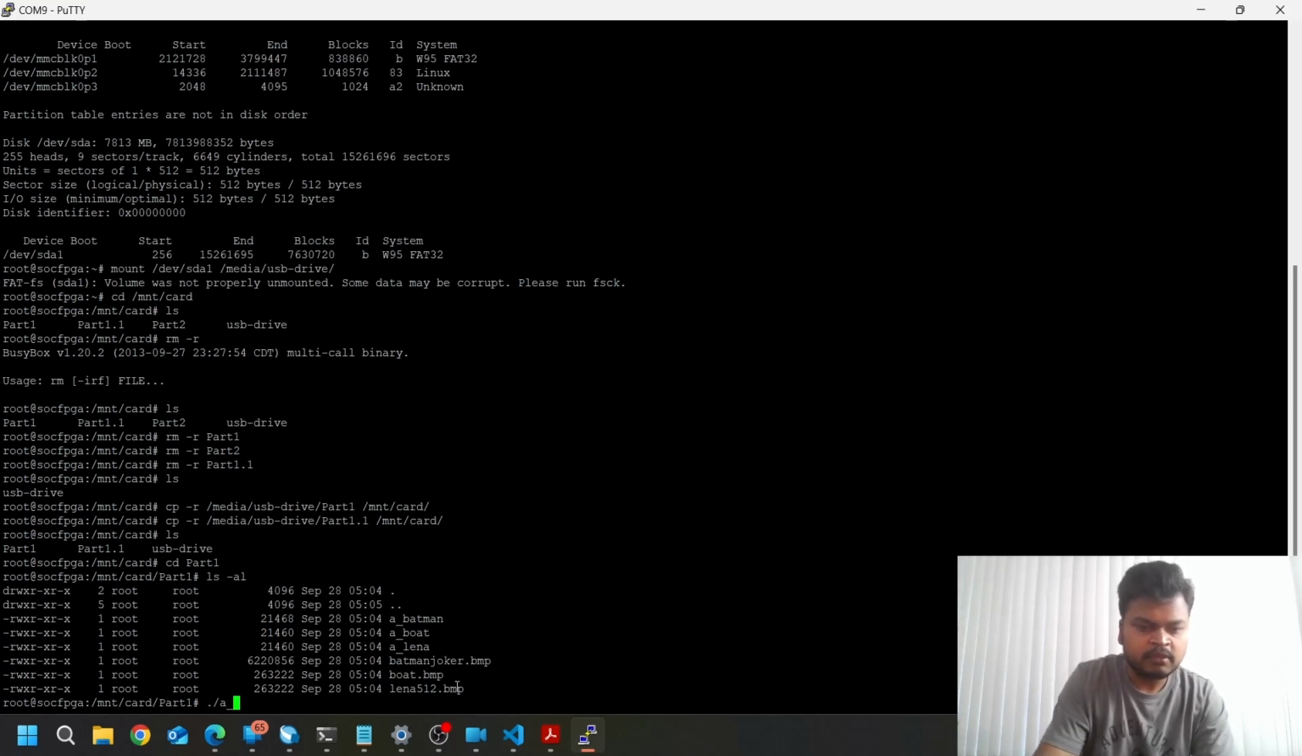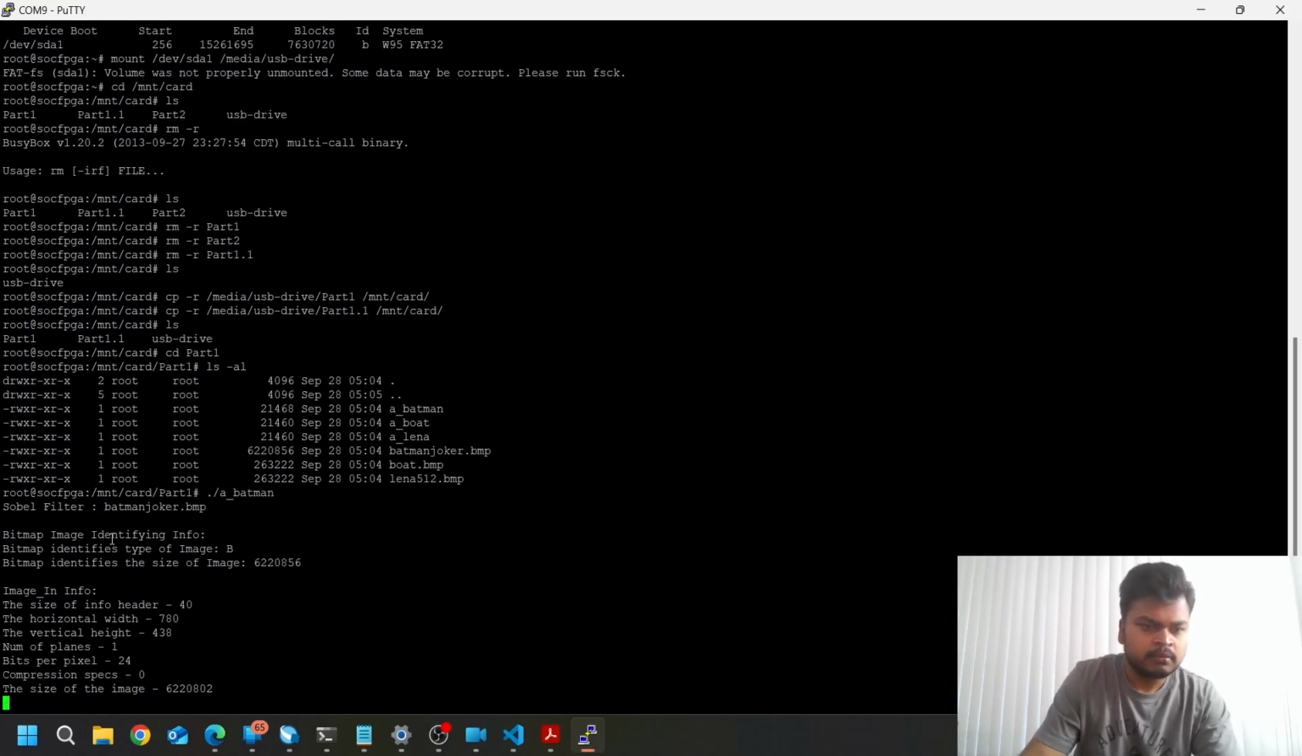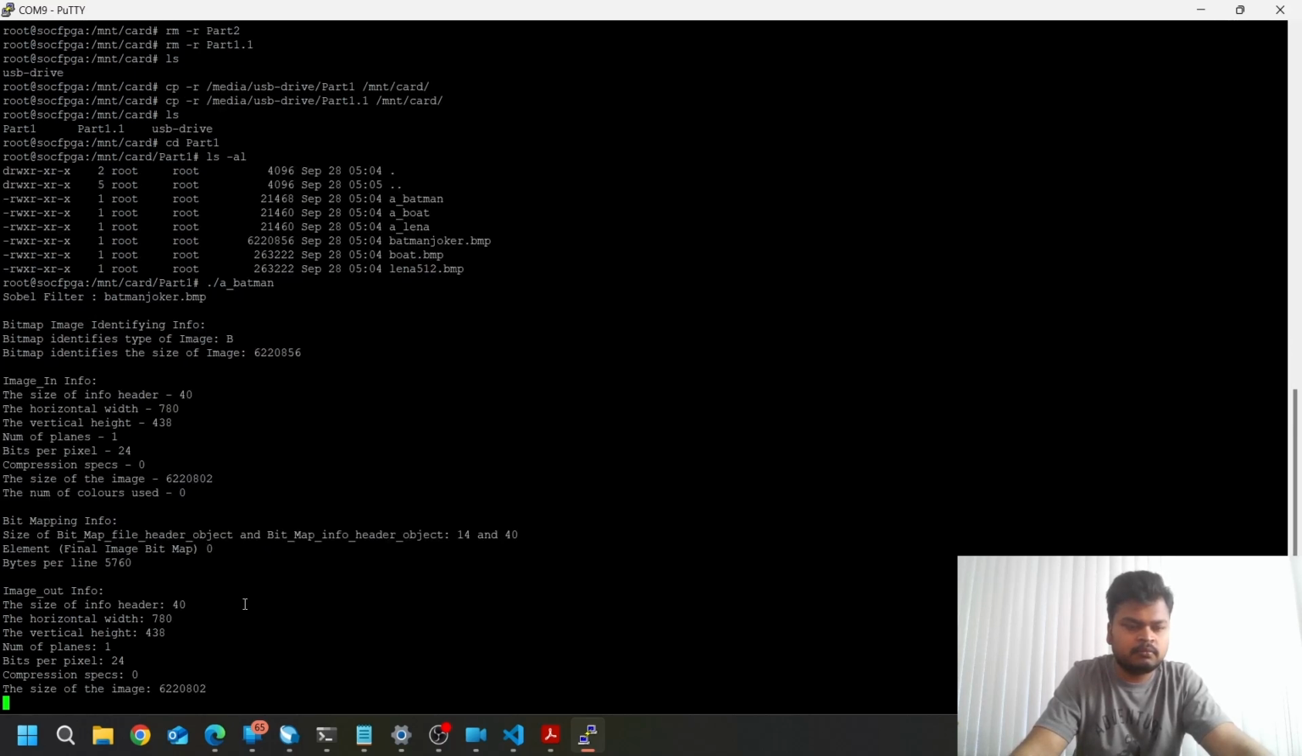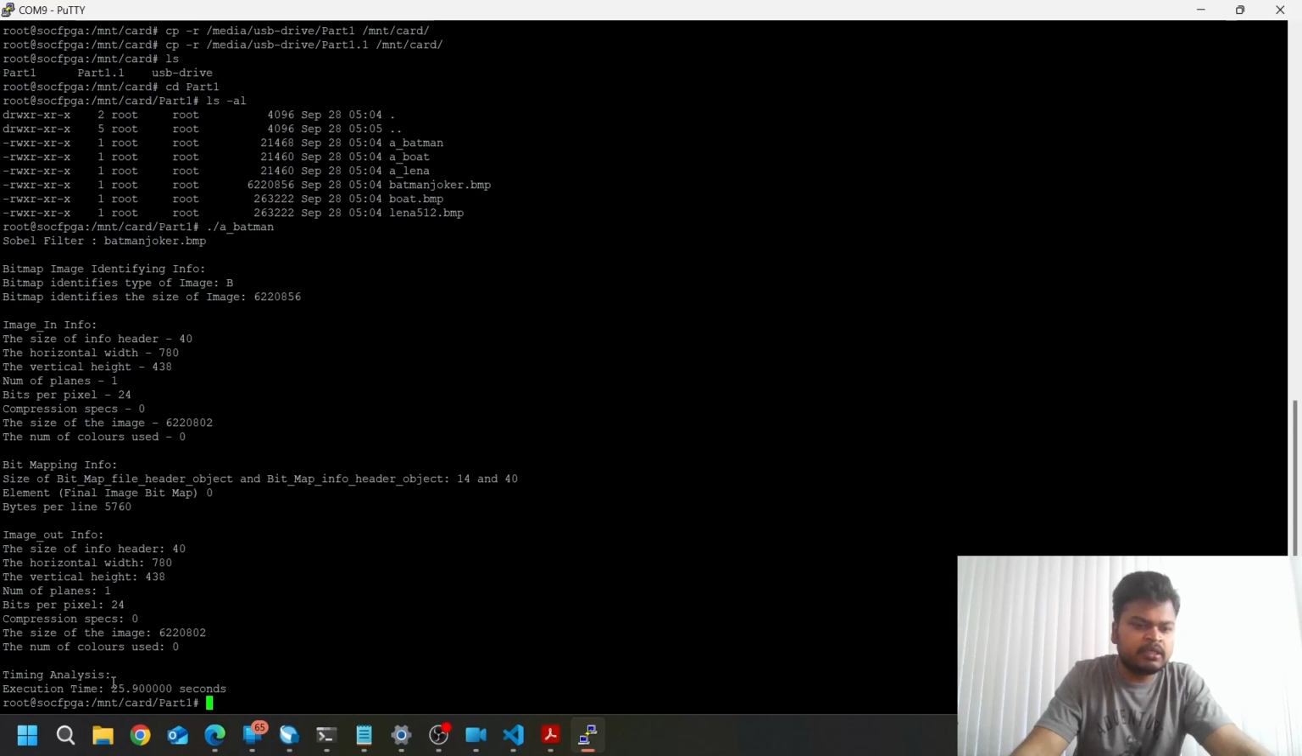As you can see here, these are the execution files and these are the images. So first of all, I will run for the Batman. As you can see, it has taken the batmanjoker file, and then right now it is constructing the image. The Sobel function is running. So here you can see it took 25 seconds to process this image.